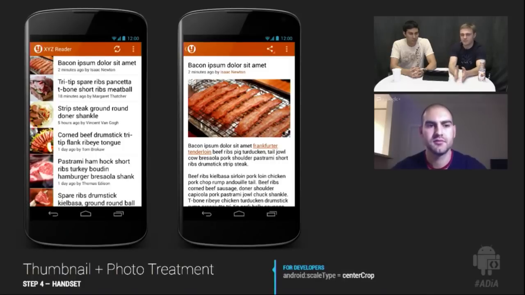So it's very easy for the eye to separate the text from the image, and to separate the images from each other, since there's kind of that light separator there. Yeah, and then from the developer side, there's an attribute scale type which you can set to center crop, where the framework will actually do this for you.